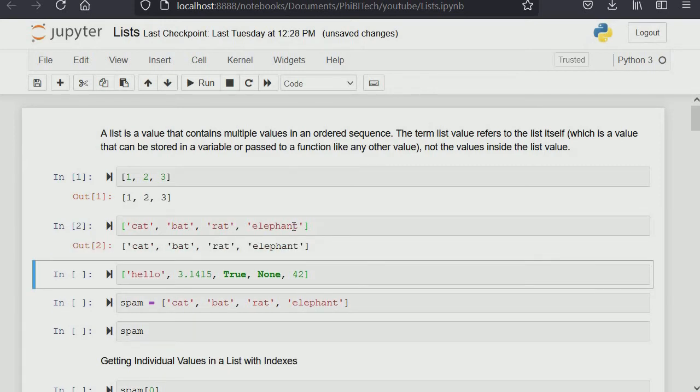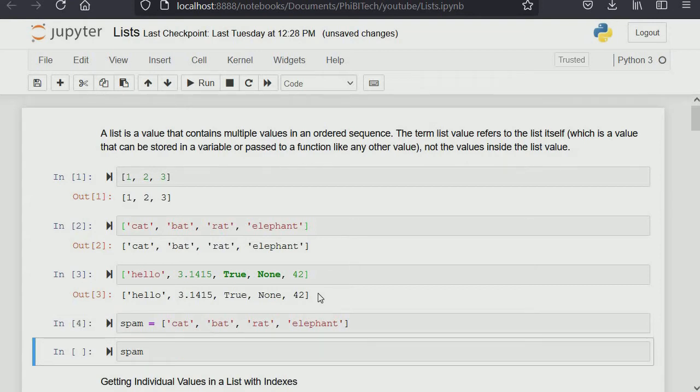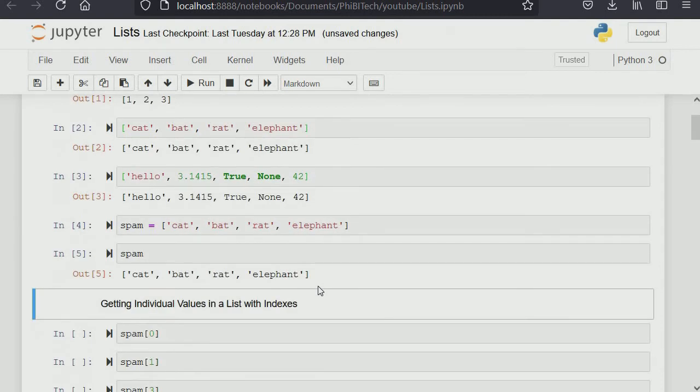So you can put integers in a list, you can put strings in a list, you can put tuples in a list. We've not even done the data type called tuple. You can put booleans in a list, you can put None, which is a NoneType value in Python, in a list. Every other type of data, you can put in a list. And you can mix them. For example, here we have a string, a float number, a boolean, None, and an integer. We can then assign a list to a variable, like spam equals cat, bat, rat, elephant. So if we run spam now, we have cat, bat, rat, elephant.